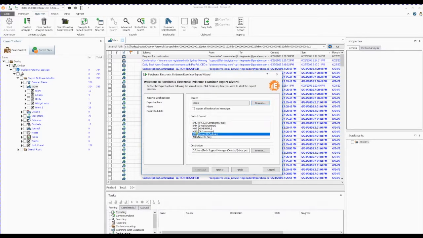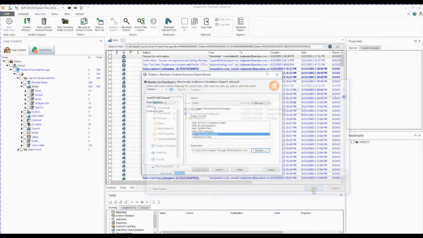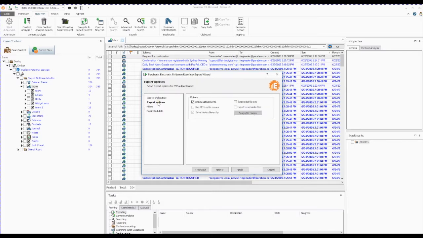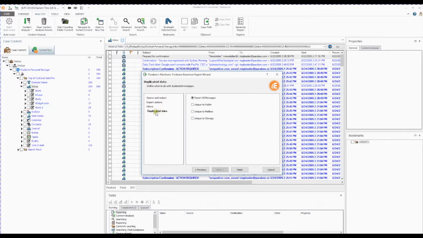For this example, I'm just going to export it into a PST. I am going to drop it down on my desktop. And then you have export options, filters, duplicated data. This is what we want. I am going to export this to a unique mailbox.